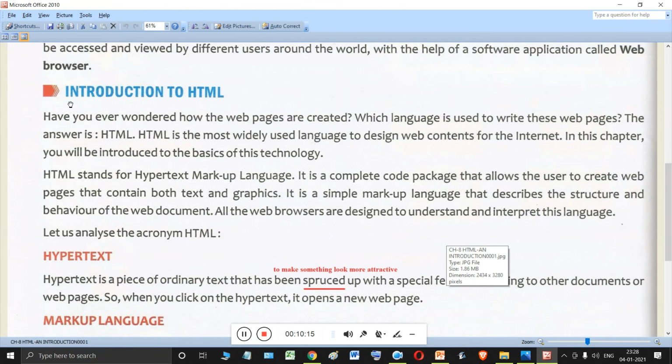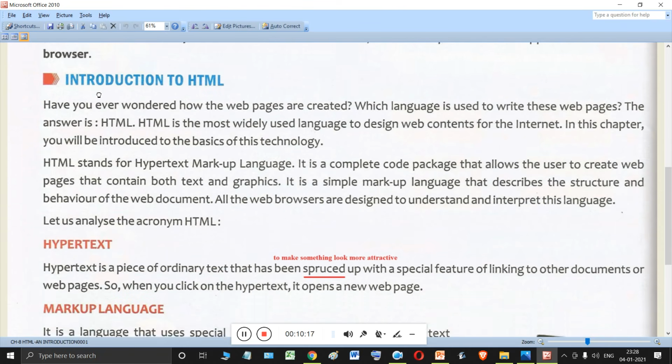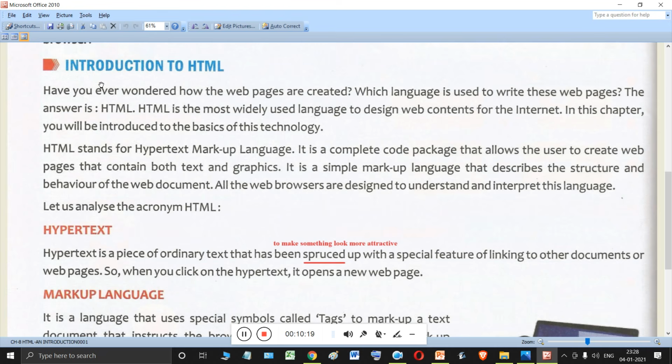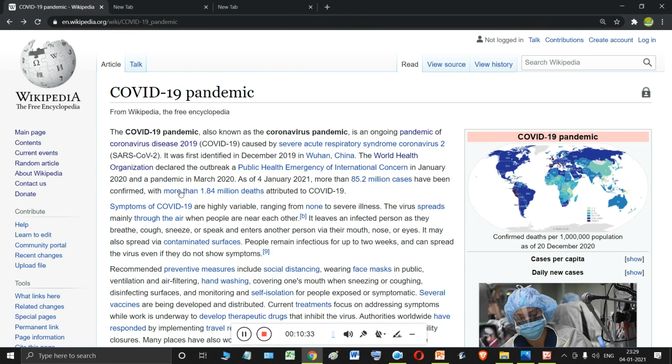Now, let's talk about HTML. Now that we have talked about the basics of the internet, let's talk about the basics of HTML. What exactly is HTML? We were just talking about the web page, for example this web page, COVID-19 pandemic. This is a web page, and this is the address of that web page.